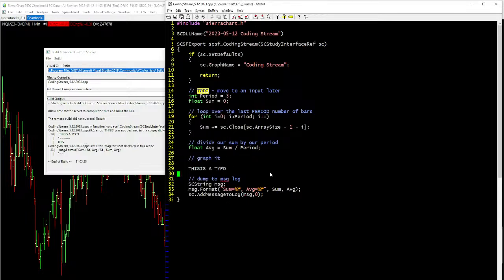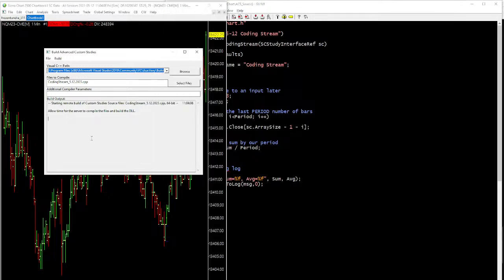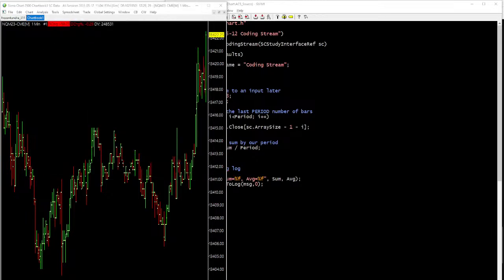It looks like we have another error here: message not declared in the scope. What line was that? Line 33, SC string message. It's probably because of this typo. So let's remove this and compile it again. That silly text I threw in there was just to demonstrate a failed compile. Okay, there we go. Build succeeded. So now we've built our custom study. We have successfully compiled it, and now we can add it to the chart.